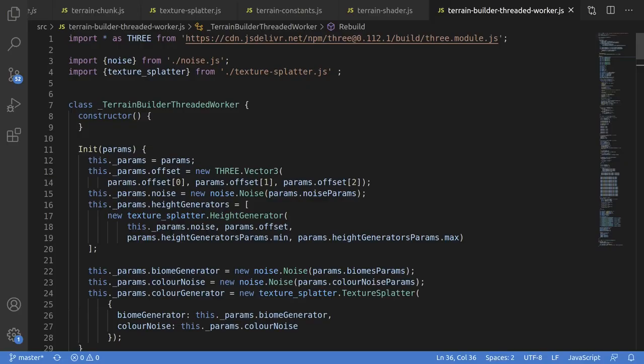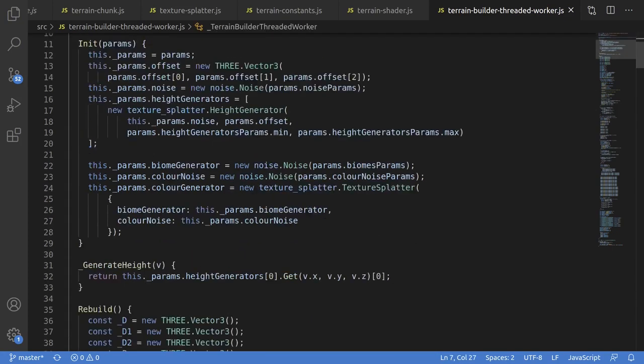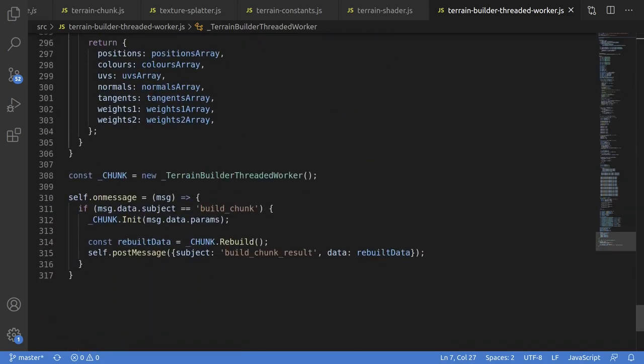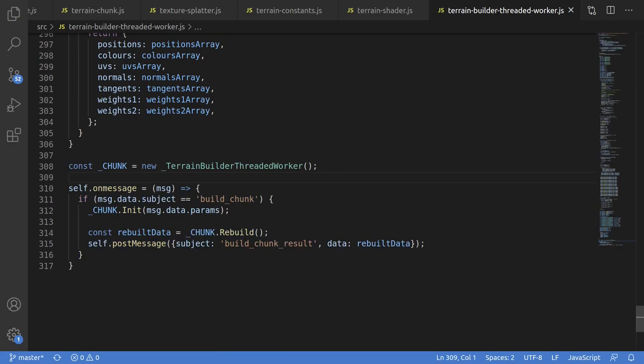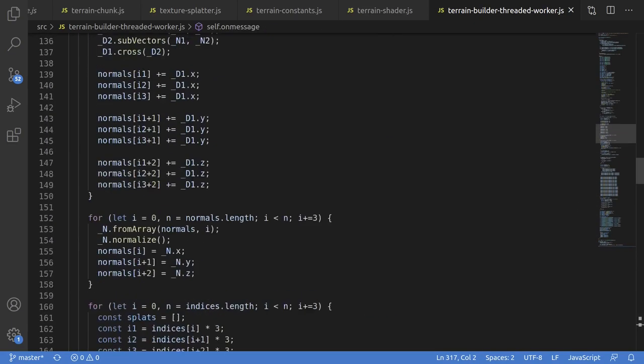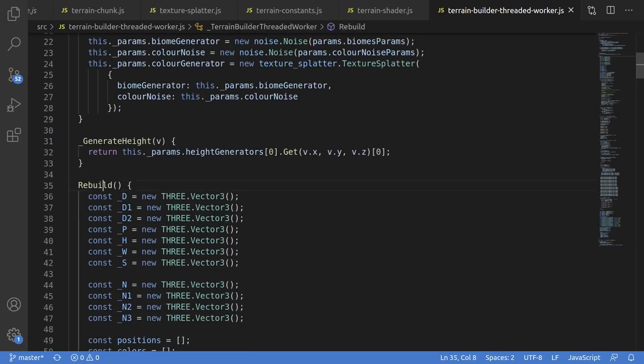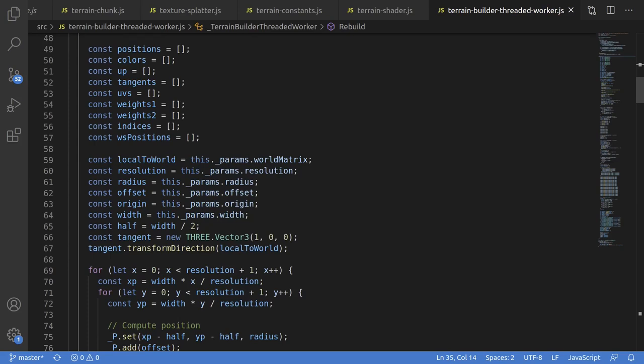Let's get this all into code. The first thing we need to do is go modify the worker code to generate meshes relative to a new origin. All the mesh generation code is done here in the terrain builder threaded worker.js file. We get a message down here from the main thread that tells us to build the mesh, and this rebuild function takes care of generating all of the new positions, normals, that kind of stuff. There's also a bunch of parameters here that are passed down from the terrain class, stuff like the local to world matrix, the mesh resolution, radius of a planet, etc.